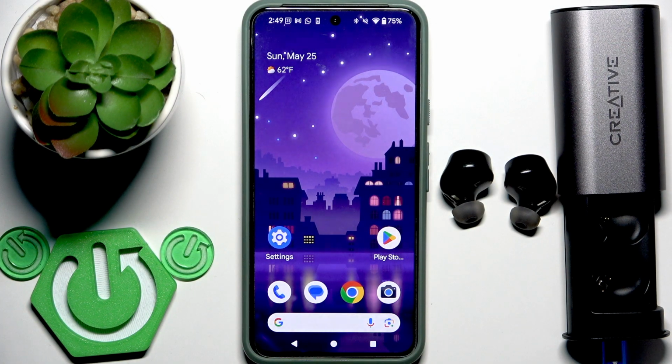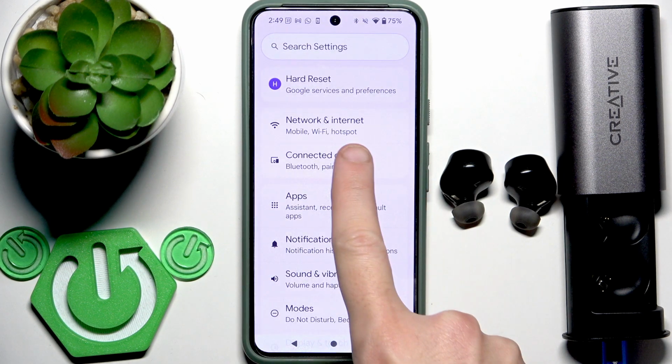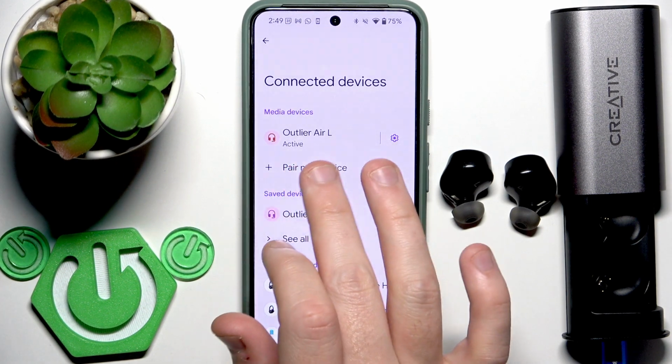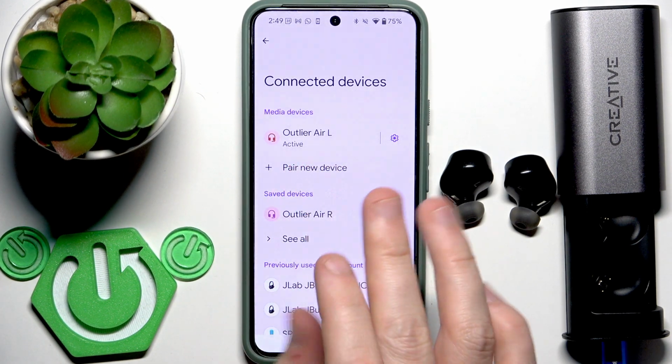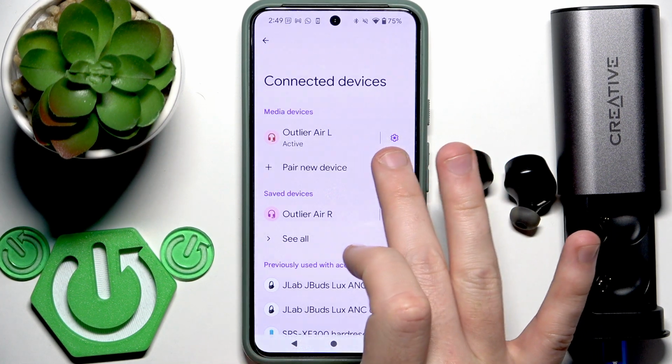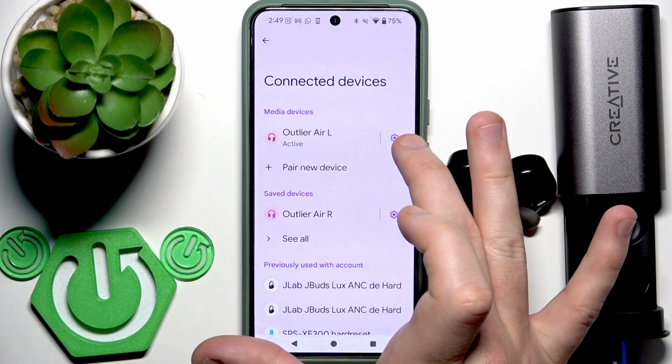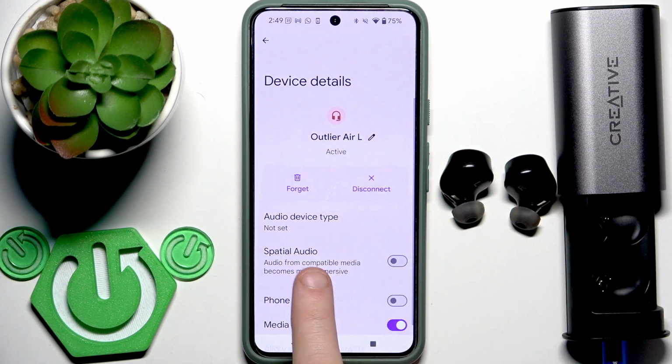You have to start by opening settings and then going to connected devices. Now, my main earbud right now is the left one. If it's the right one, it's okay for you also. Just click the settings icon near your main earbud, and right here we have spatial audio.